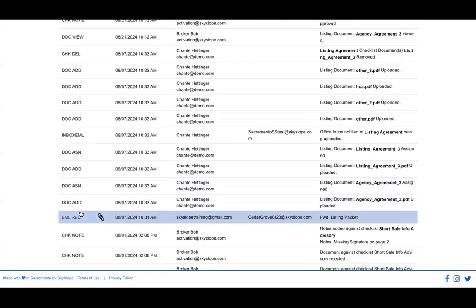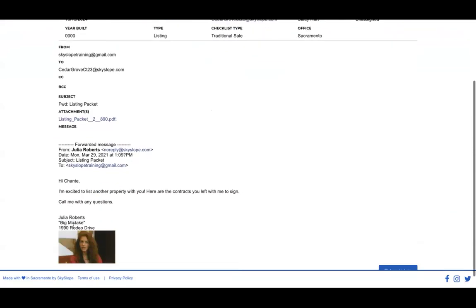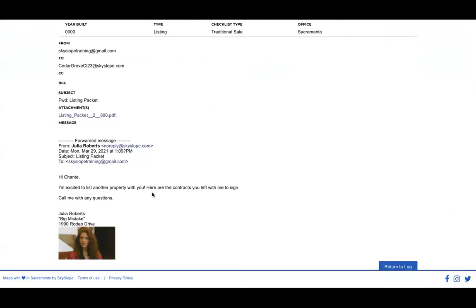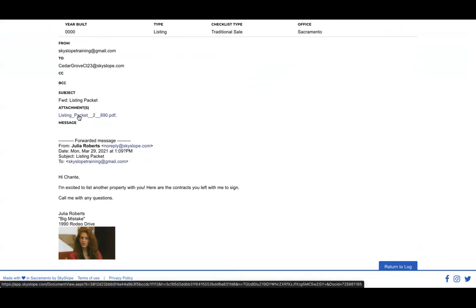Now, as I mentioned, that property specific email, it will come through as an email here and it will have a hyperlink. So when you select that email, you're going to be able to see exactly what email we had that property address, property specific email CC'd. And then you'll also be able to see a quick hyperlink to the attachment as well.